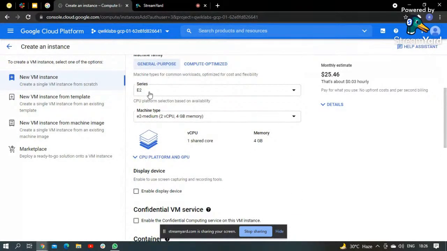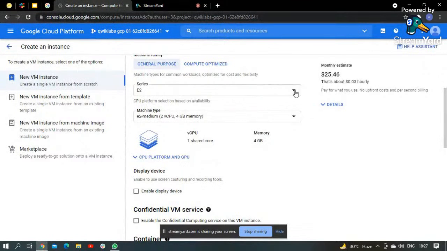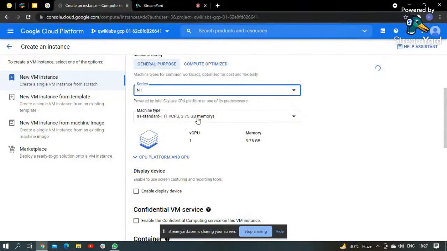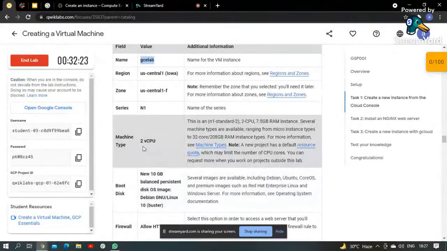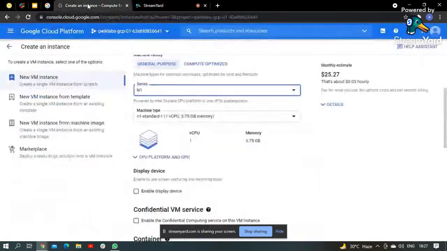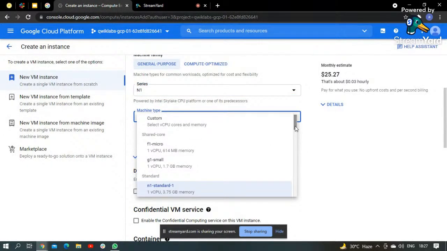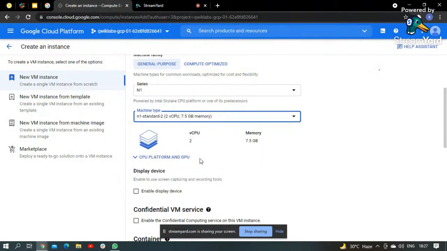For machine configuration, the series is N1. So let's change it to N1. Machine type, it is two virtual CPUs, N1 standard 2 and 7.5 GB RAM instance. So change it to two virtual CPUs, 7.5 GB RAM.